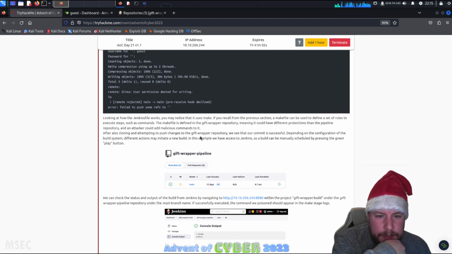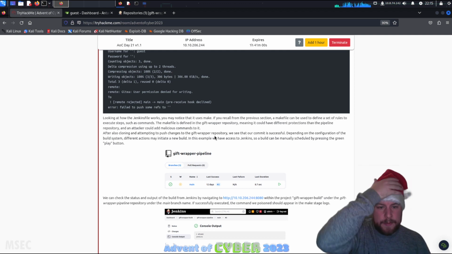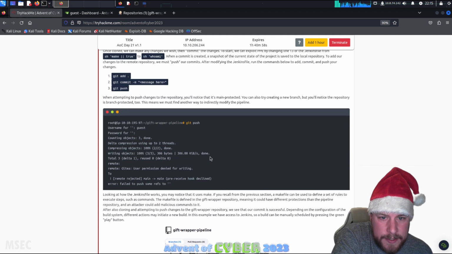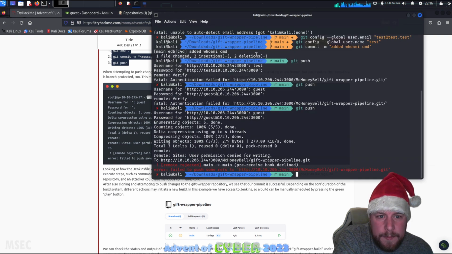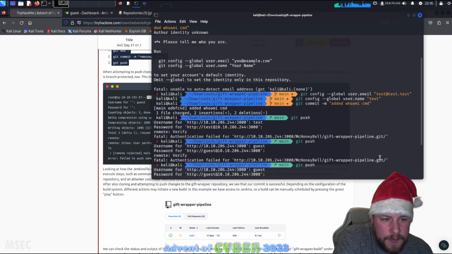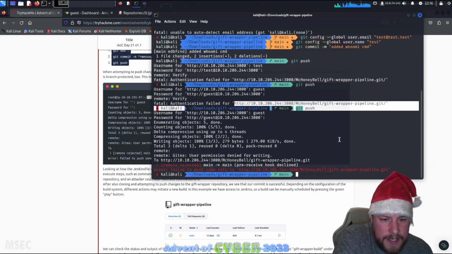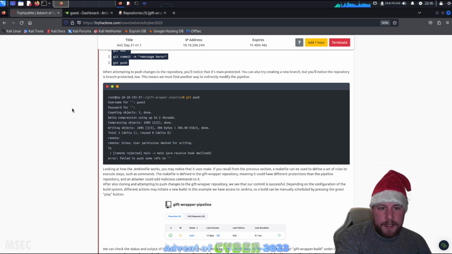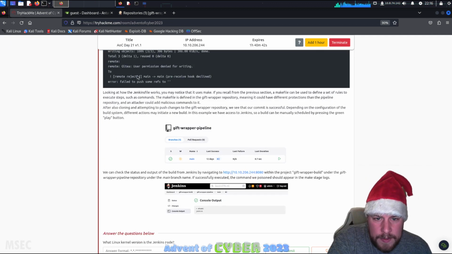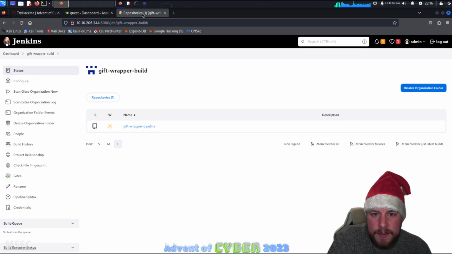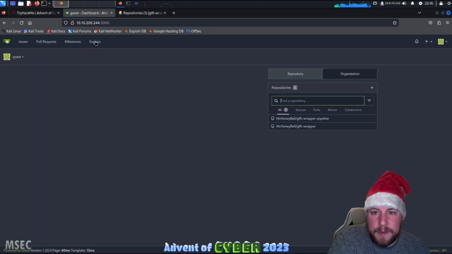Cloning and attempting to push changes to the Git wrapper. Oh, right. So this is a new repository. Cool. So yeah, we pulled from pipeline. So this is the one that's protected. But if we get the other repository, then that one we can make changes to. So ignore that. You're not looking for make there. You're looking for make in the other repo.